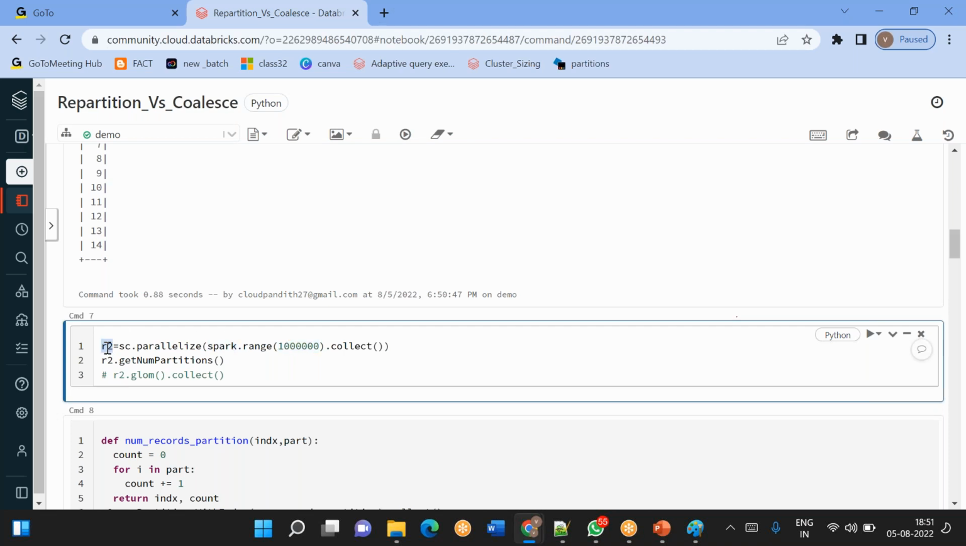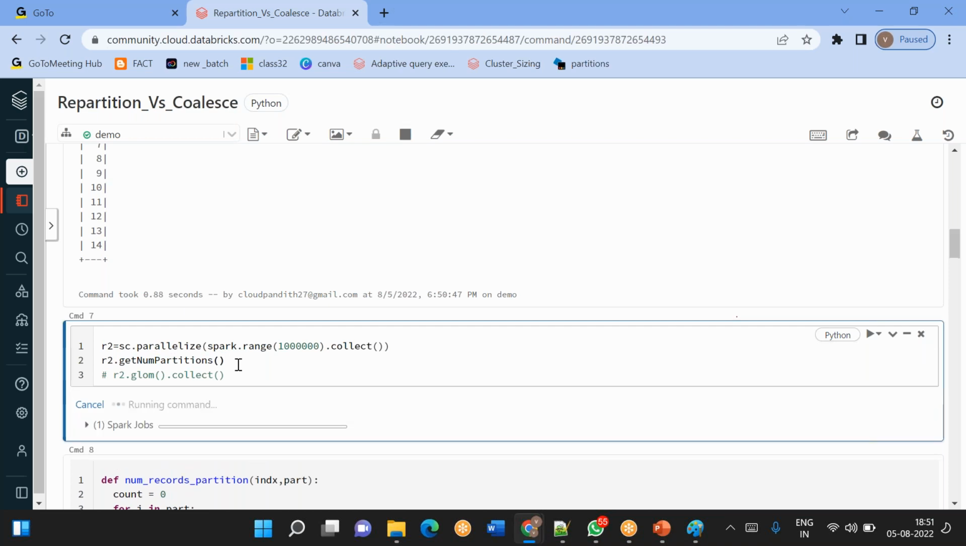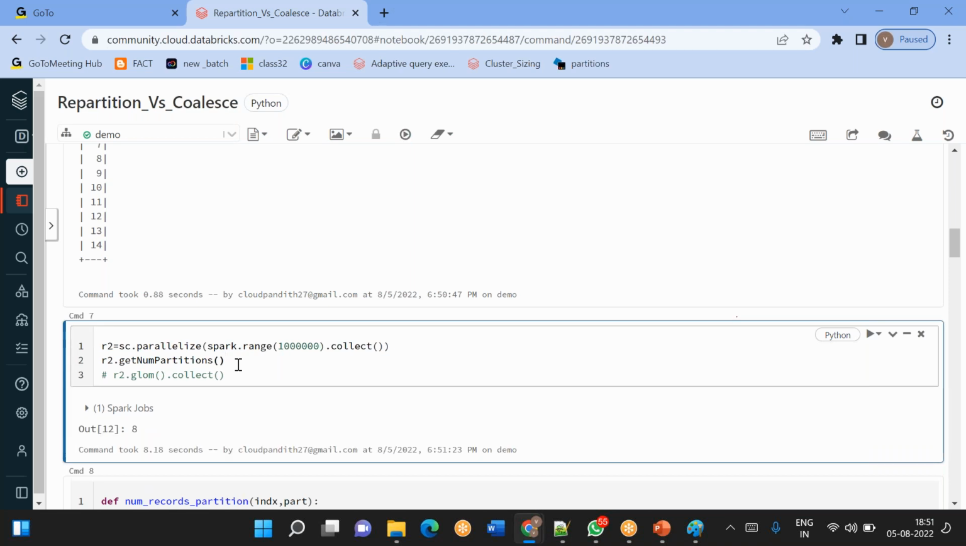This is another way to create the RDD. This also we discussed. R2 dot getNumPartitions. This time I'm asking how many partitions we have created. How many? 8 partitions. Clear?